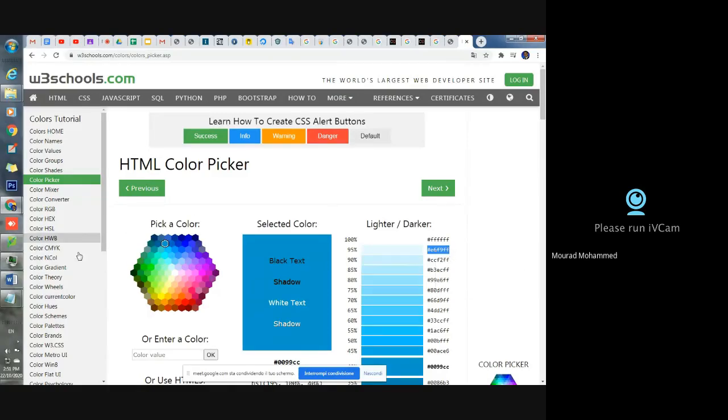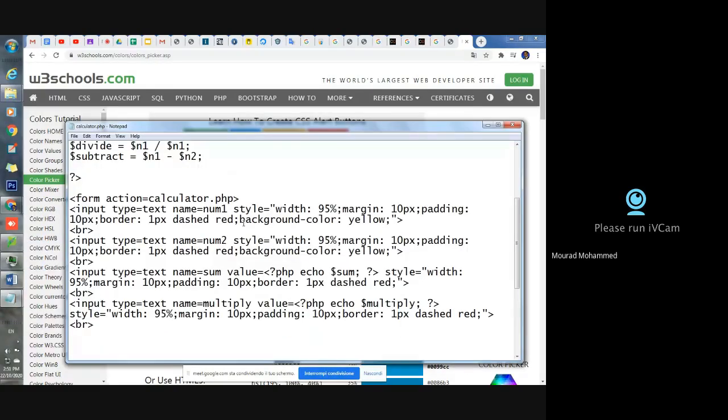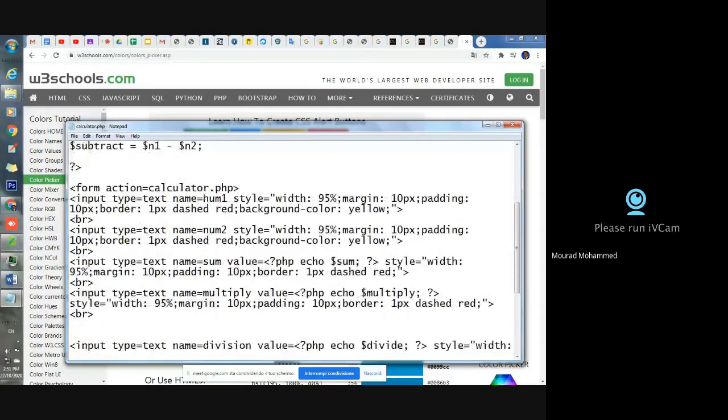I come back to my file. Where is it? Yes, here. For num1, for the background color, instead of yellow, I'm going to delete and paste what I copied. And the same thing for the other: not yellow, delete and paste. So let's save, and let's test again.